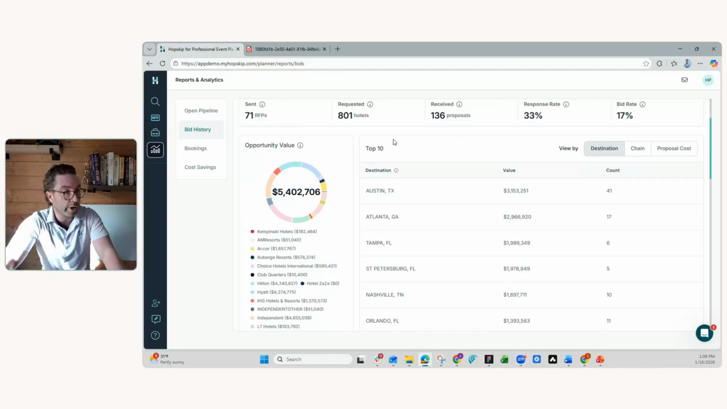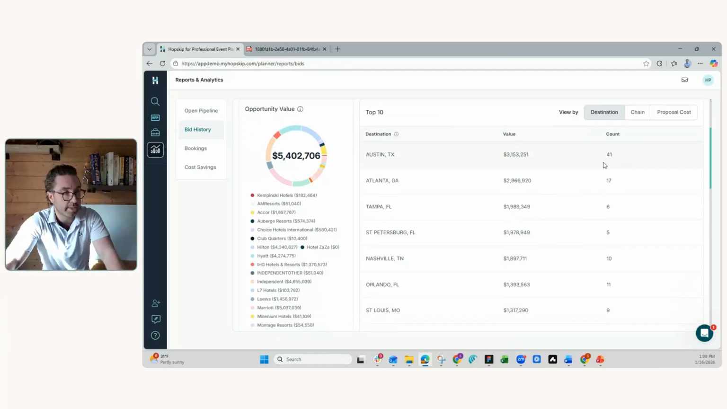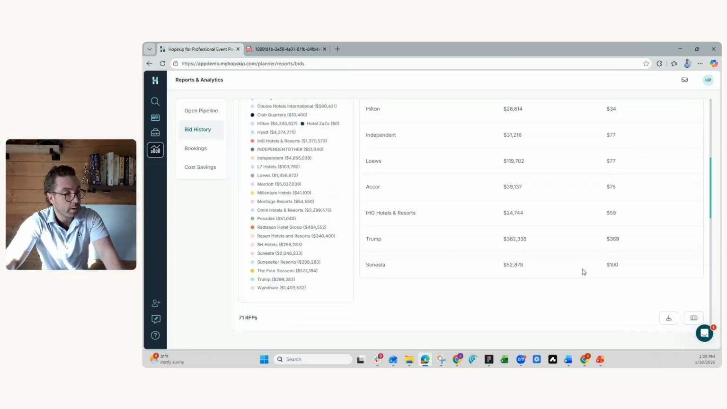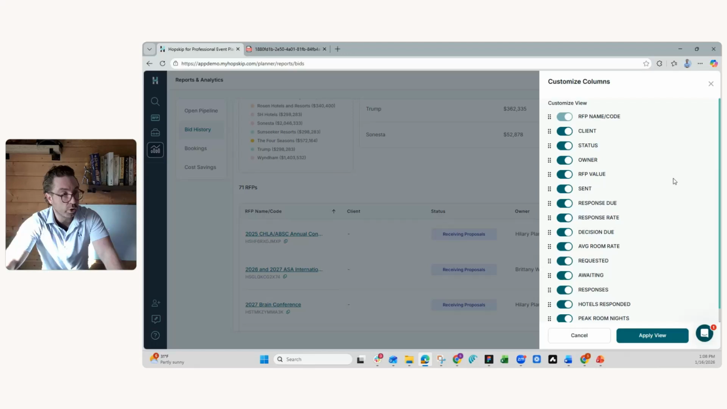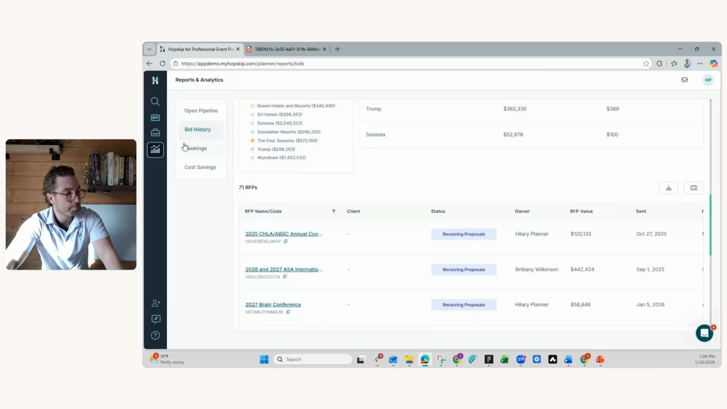You'll be able to see where you're getting the best proposals from a destination standpoint, or from a chain perspective, or from an overall cost perspective. And then below, you'll see all of those RFPs that make up that total. And you, again, can download all of this data. It's all exportable. You can even specify the different columns or data points you want included in the export now.